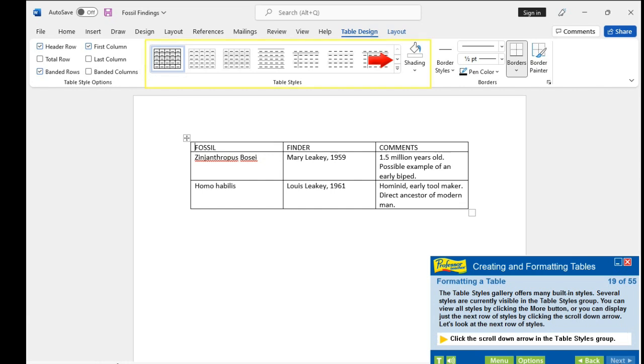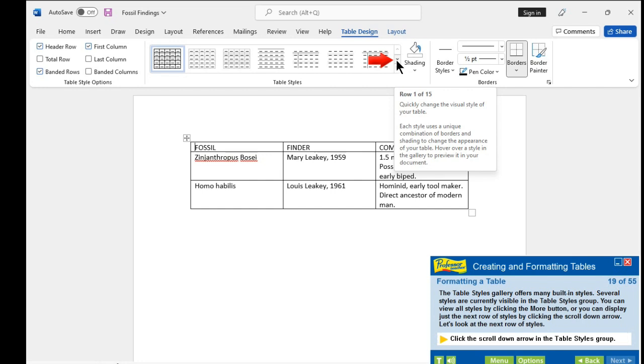The Table Styles gallery offers many built-in styles. Several styles are currently visible in the Table Styles group. You can view all styles by clicking the More button, or you can display just the next row of styles by clicking the scroll down arrow.